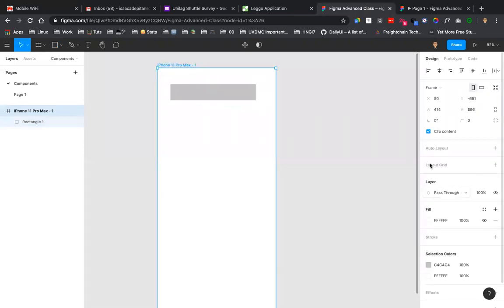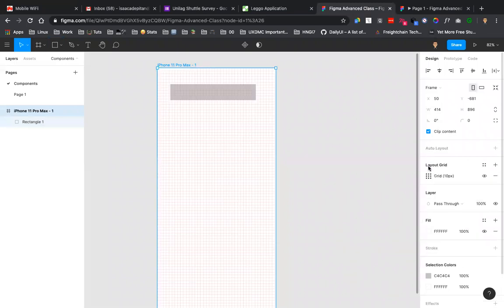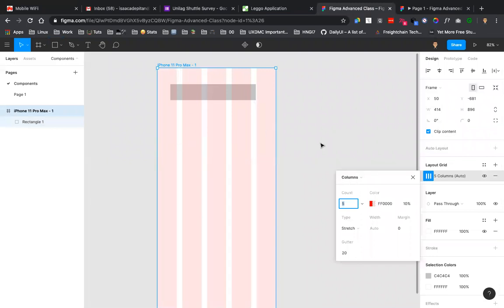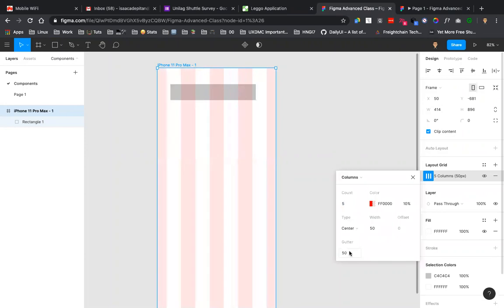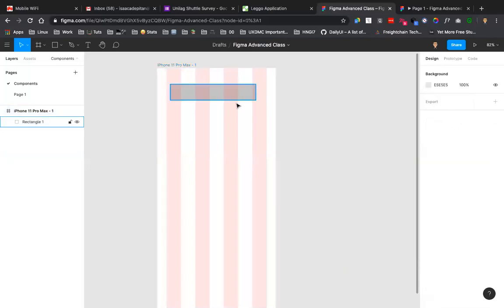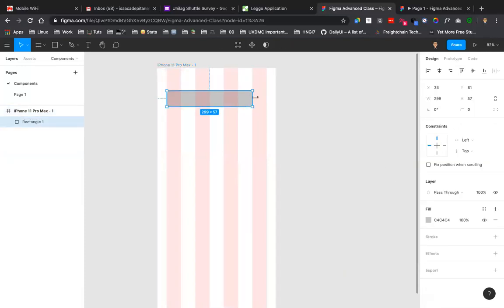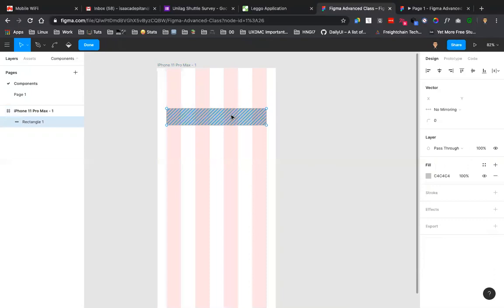Hold on, let me use my grid. We use the column grid, 1, 2, 3, 4, 5. This is 20. Let me center the grid and let me do 50. Now I want this to go from this end of the grid to this end, and I would want it to be maybe 60 as the height. By default, we have our so-called button.